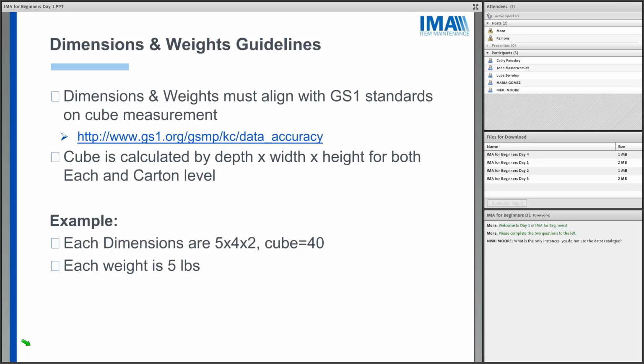All right, so dimensions and weights must align with GS1 standards on cube measurement. Cube is calculated by depth times width times height for both each and carton level. So we have an example here where each dimensions are 5 by 4 by 2. So the cube for that single each would be 40. And let's say that the weight of that single each is 5.